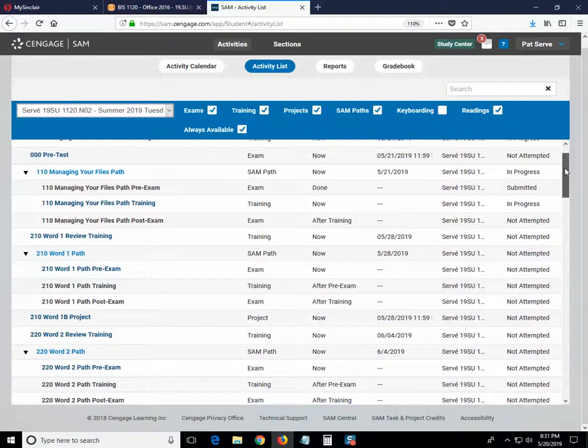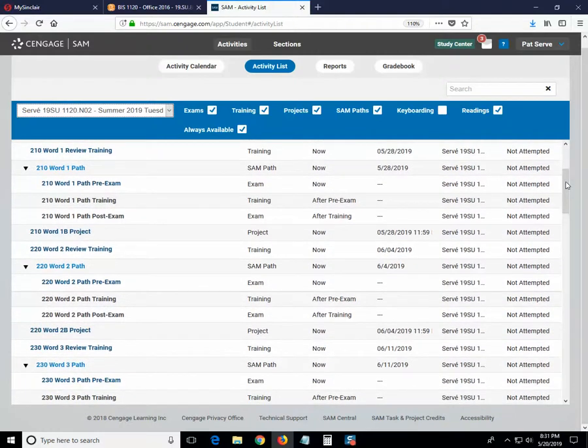For Word Module 1, you're going to need to work on the review training first. So just like we did with managing files, you work through this review training as much as you can, and then take the Word SAM path. Remember, this due date right here, May 28th, is for all of this. This is all inclusive, so it goes for pre-exam, training, post-exam.